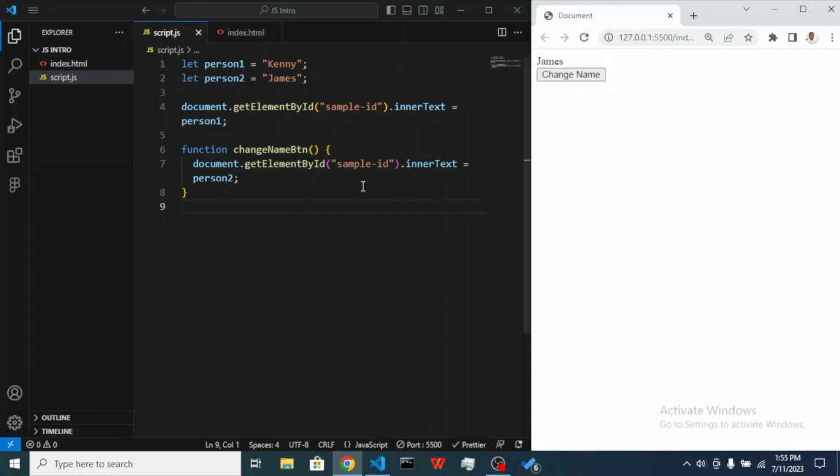In a very basic way of explaining this, I hope you were able to understand how to work with functions and events.